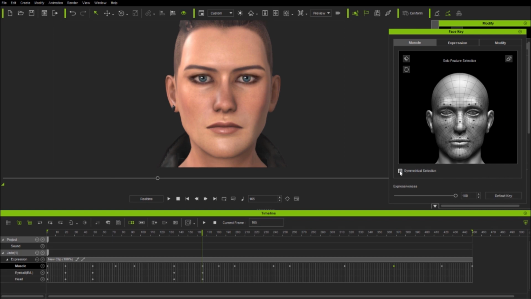To save time, there's also a symmetrical selection checkbox, which means you can select points on one side of the face, and the points on the other side will automatically be selected too. You'll find that the mouth area, both the lips themselves as well as the muscles around the mouth, have been upgraded enormously so that you can keyframe all sorts of closed and open lip expressions, including lateral mouth movements. Similarly, the jaw can be opened vertically as well as moved from side to side.